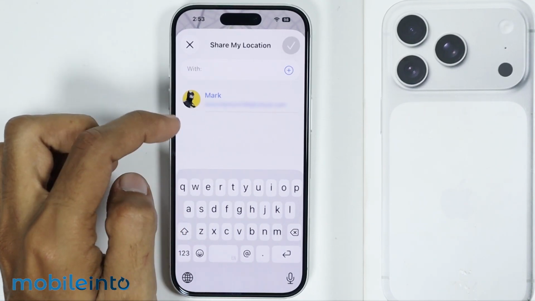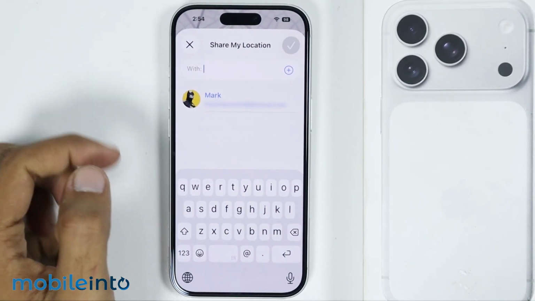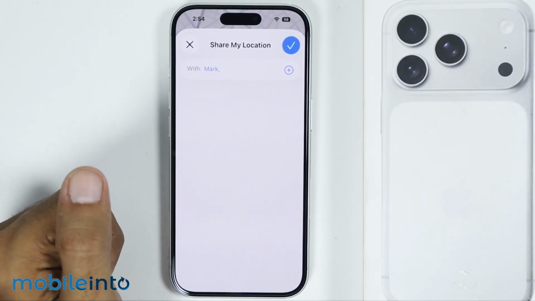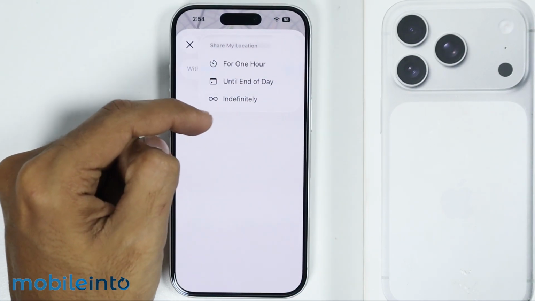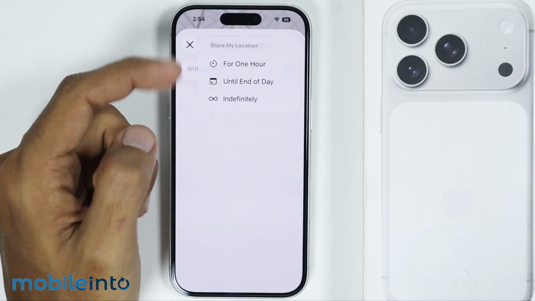And from here, just select a contact with which you want to share your location. For an example, let's select this contact. Then tap on Done. And from here, just select the time duration of your location sharing.